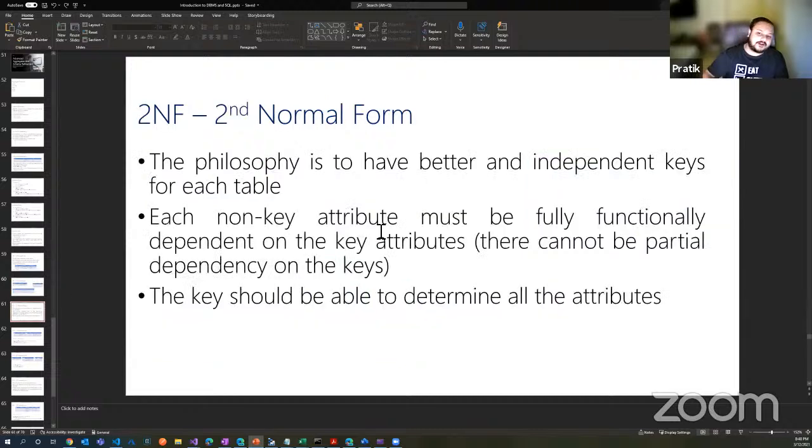Next is the second normal form. The philosophy behind second normal form is that you should have an independent and as small a footprint as possible of the primary key or the candidate key that you have. So what this says theoretically is that every non-key attribute must be fully functionally dependent on the key attributes. That is, there cannot be any partial dependencies on the key, and the key should be able to determine all the attributes independently or fully.